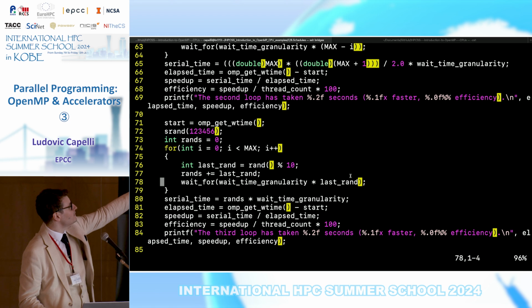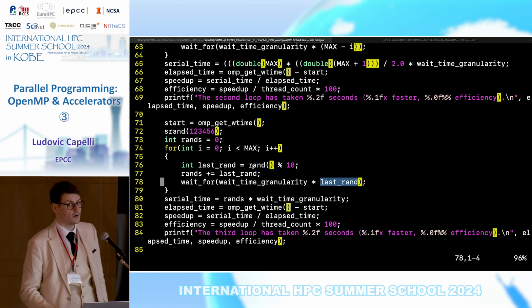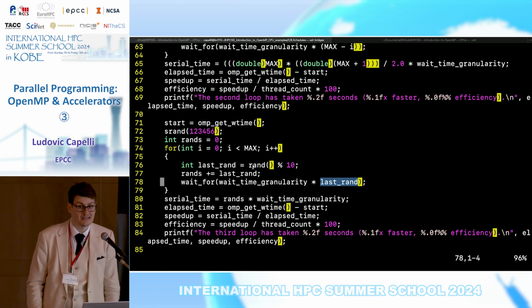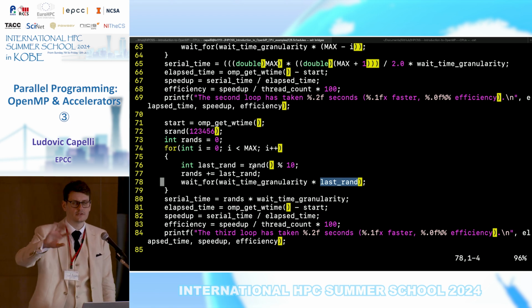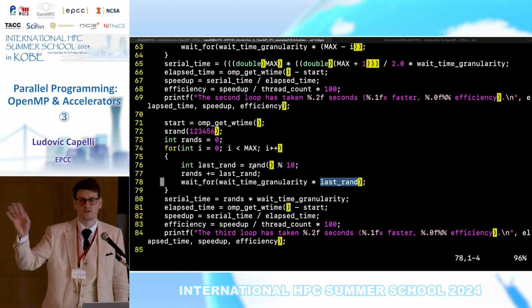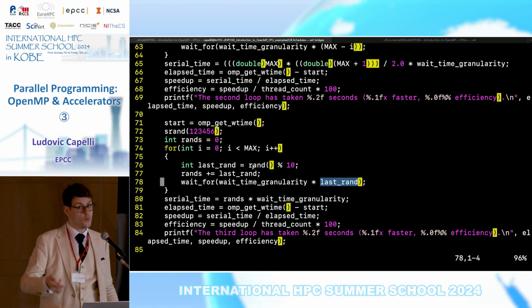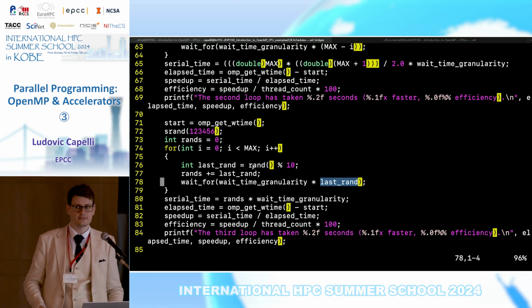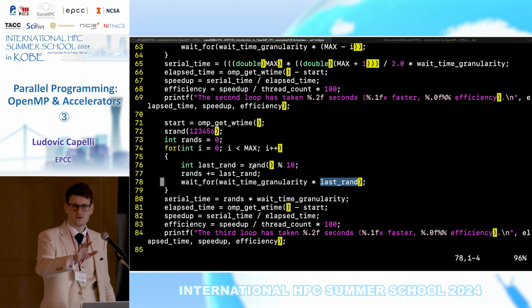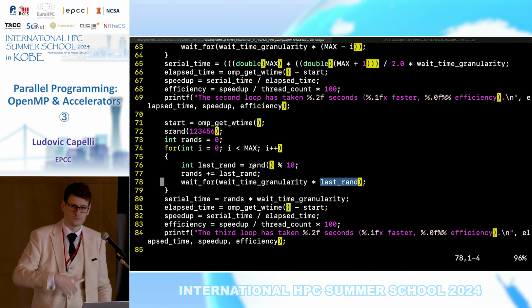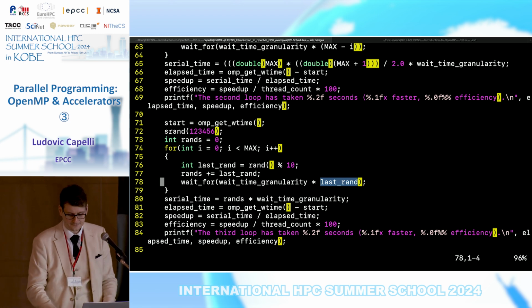Because this one, you're going to wait a certain amount of time times a random number. By definition, you cannot predict this one, excluding the case where you know the random number generator. So since you cannot tell in advance what's going to happen, Auto is a great one, because you can tell the compiler, do some fancy stuff. It will probably be helpful. So you delegate that to the compiler.